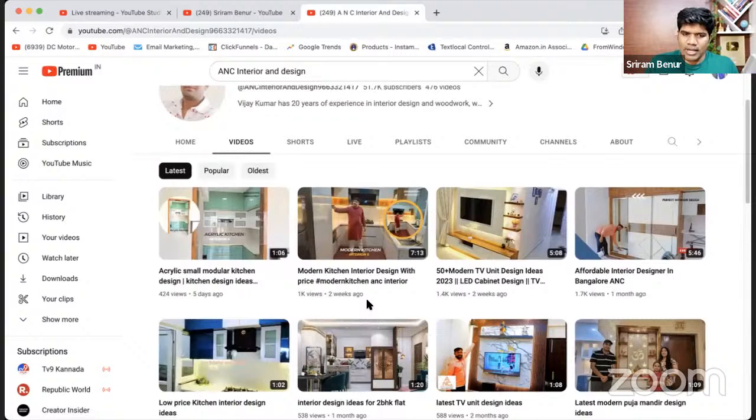Next, coming to this modular kitchen interior design with price. Good. The other element that I have used in between, that is something not really necessary. You can just have one still image.